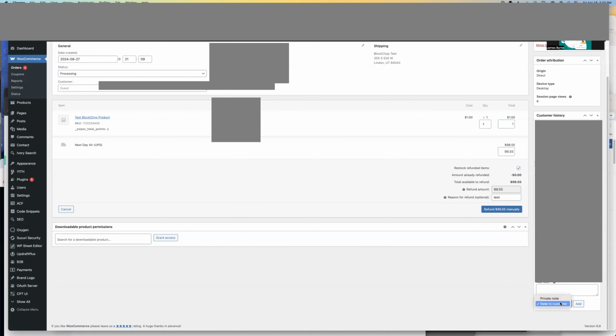So if you do one for private note, that's internal. So say, for instance, you want to make a note for yourself, like doesn't pay on time, or whatever, and you can say add, and then just make it private note, and you'll be the only one who sees that note. It will not go to the customer.